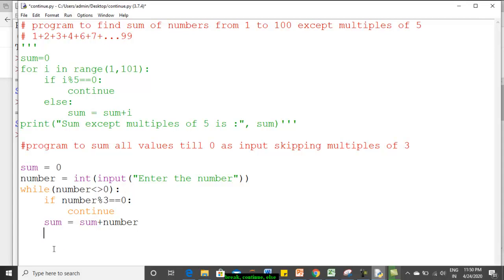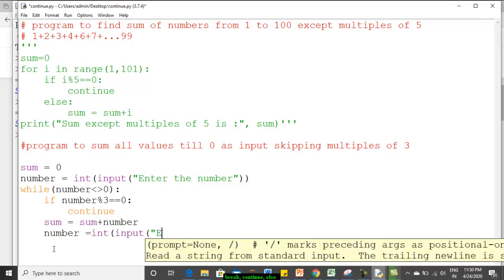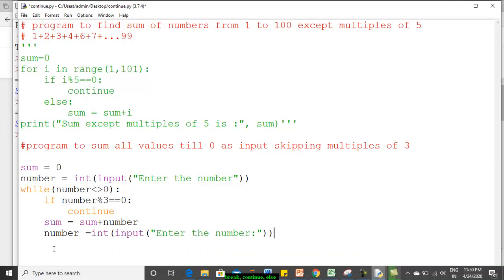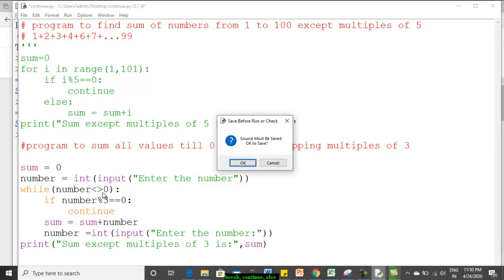Once done, it will take the next value. Here you need to get the input from the user again; for the second iteration, you need to get the input from the user. And how long will this continue? Until the number is equal to 0. Finally, once everything is done, you can print. Shall we execute? Yeah.